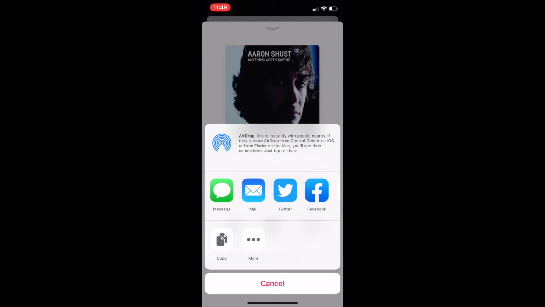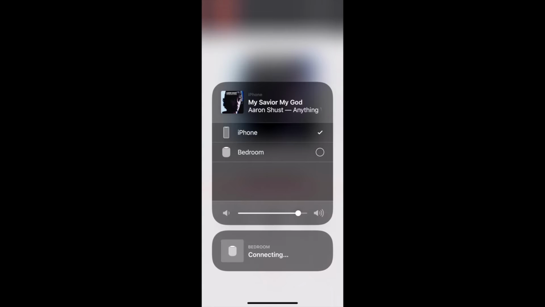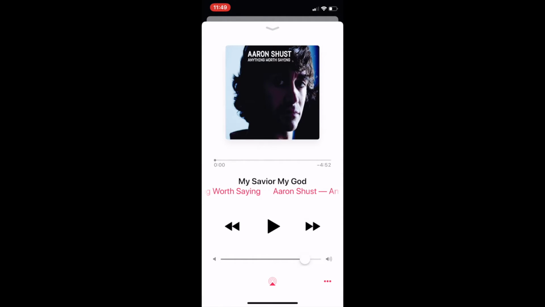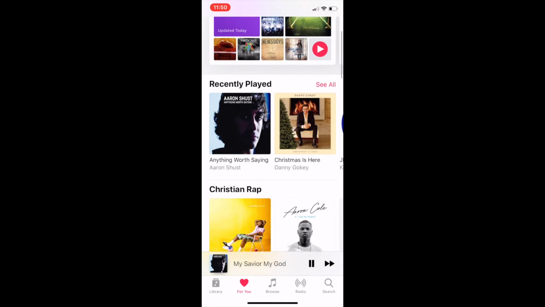Share songs with others here. You can also select for other devices to play the song. Apple creates a playlist based on your patterns.